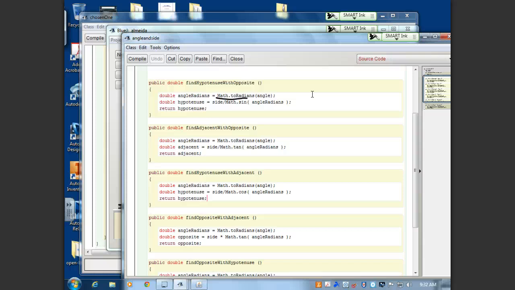It's not like going from miles to kilometers. It's a lot more involved, and even if you multiply out pi, you get some long decimal that nobody would remember for a 90-degree angle, something like pi over 2, and then multiplying them into the math. So it's easier. So right off the bat we made a double called angleRadians, which is the new angle converted into radians, and then the math is simple.